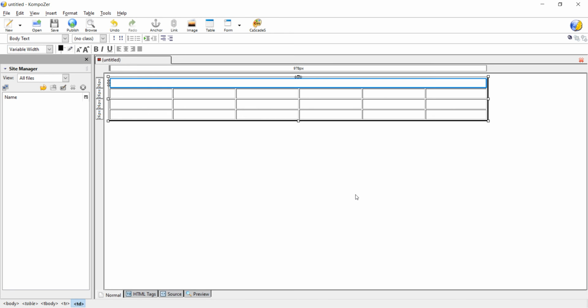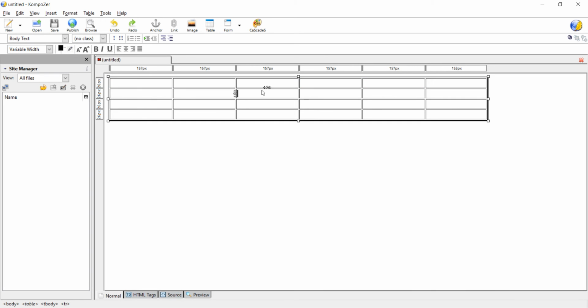Clear? I'll do it again. Remember, whichever cells you want to merge, you have to select them all. How to select them? Hold your left mouse button and move your mouse over the cells, as many cells as you want to merge. Okay, I want to merge all 6 cells.